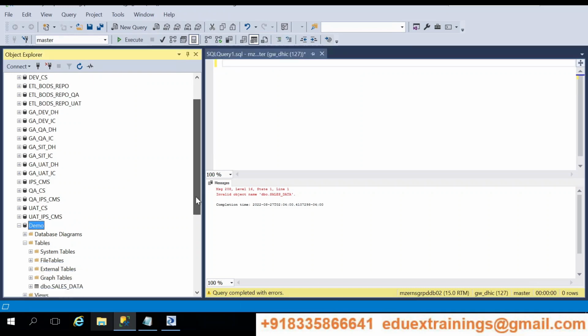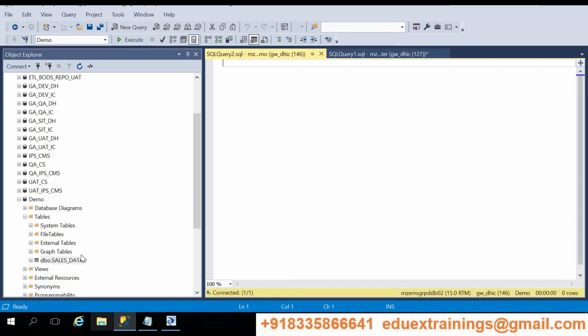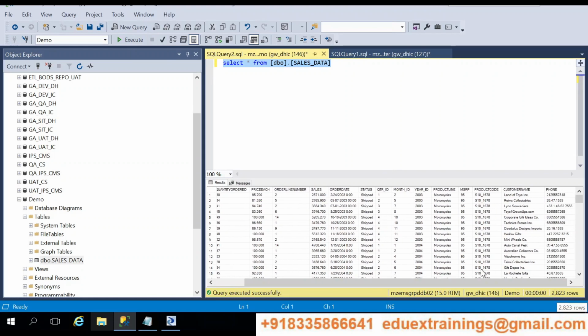Okay, so the same name was created earlier, that's why it is showing this error. I'll just click a new query over here and let's try to see again. Okay, now you can see the data. So we have loaded all the data. 2823 rows got loaded. You can see customer name, phone number, all these data are loaded.